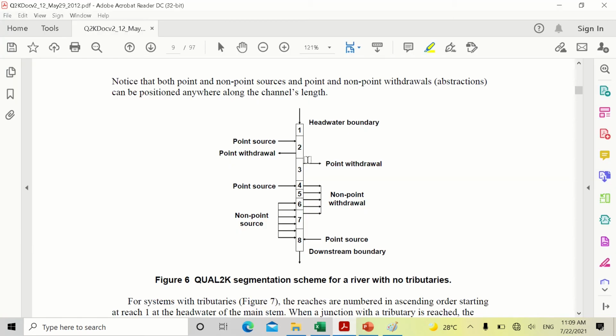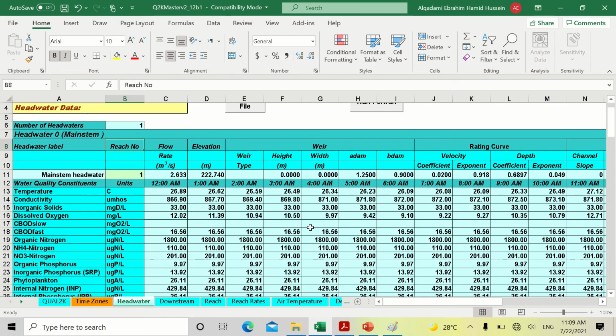You can see here that before conducting any numerical simulation or numerical modeling for the river water quality using Qual2K, we need to divide our river into segments or reaches. Let's say this is our main stem, and we have 8 reaches. This is reach number 1, which contains the headwater boundary, and at the end of the river we have the downstream boundary. By default, when we conduct any water quality modeling using Qual2K, the main stem headwater for reach number 1 is supposed to be 1, always.